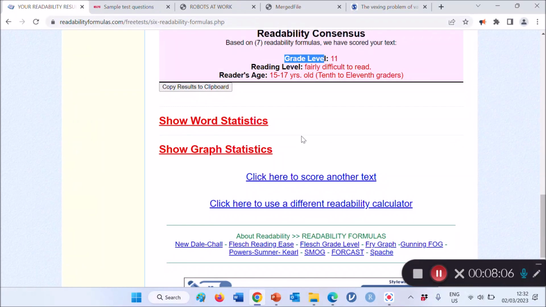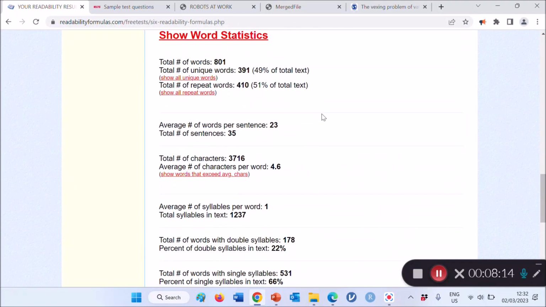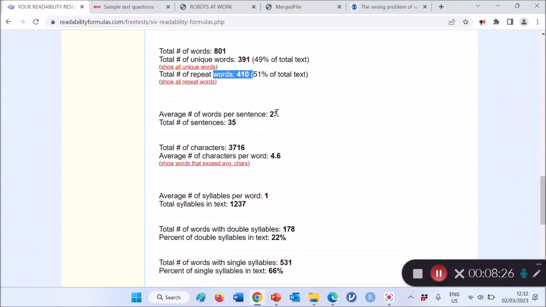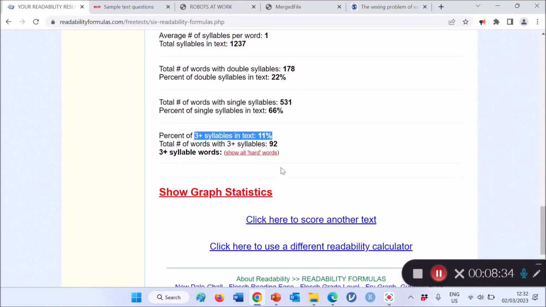There are 2 other very useful outputs which you can look at here by clicking Show Word Statistics. I can tell you which ones would be useful, especially in your assignments. For example, the number of words per text is useful. The number of unique words and the number of repeat words. These are also useful statistics, as well as the number of 3-syllable words in the text, because it indicates how difficult the text might be. In this case, 11% of the text has words with 3 or even more syllables.